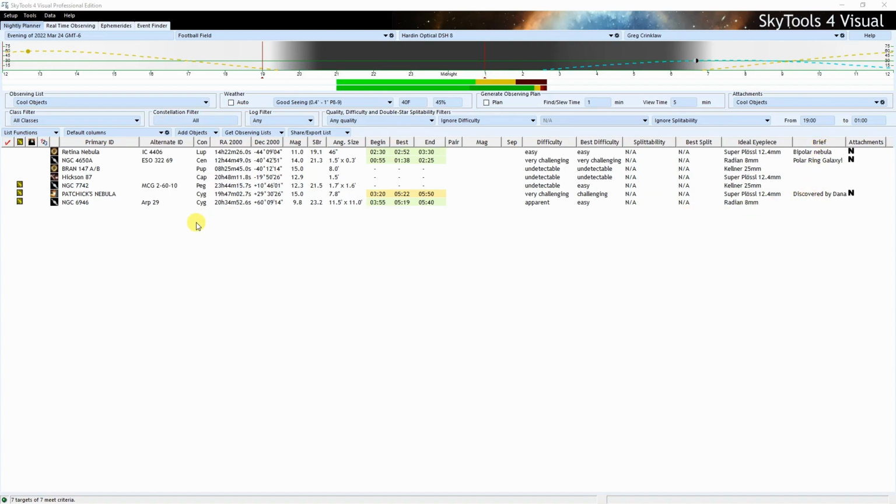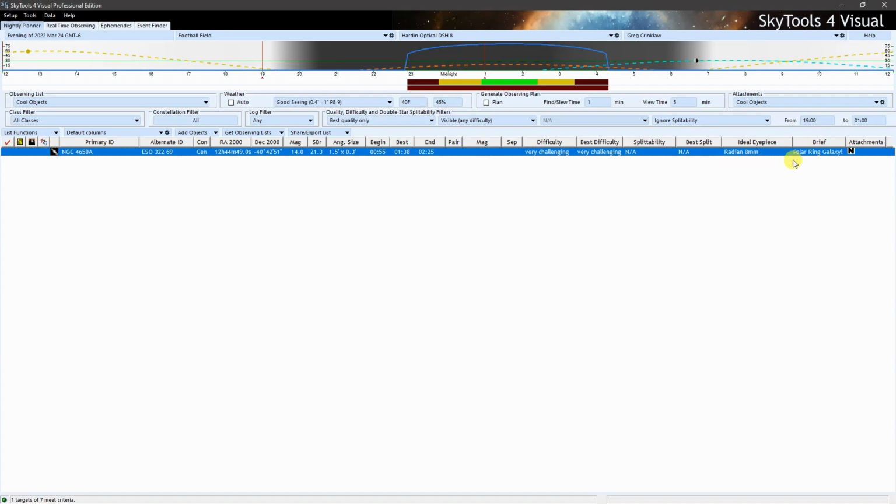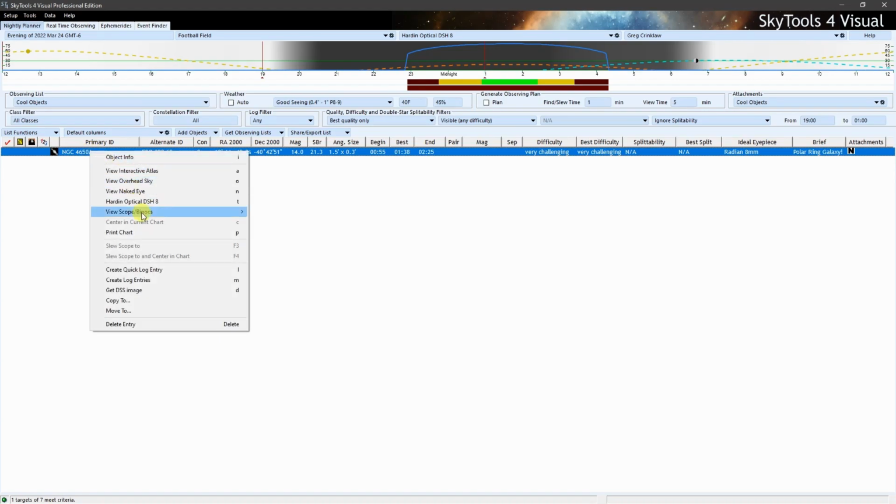I need to filter out the ones that aren't good on this night, as well as the ones that are too faint for this scope. So I'll set the filters to best quality only and visible at any difficulty. Looks like our only candidate is the Polar Ring Galaxy, NGC 4650. I'll right-click on it and add it to my custom list.